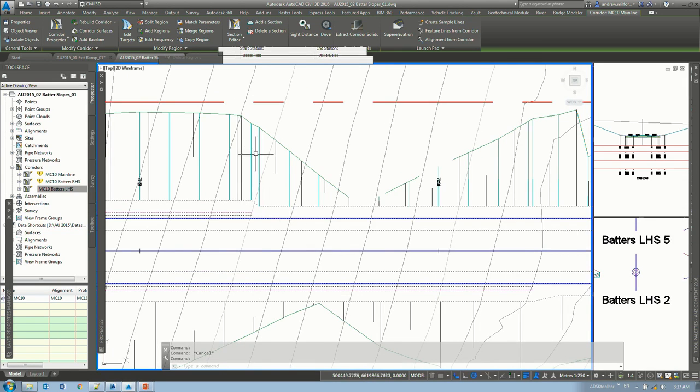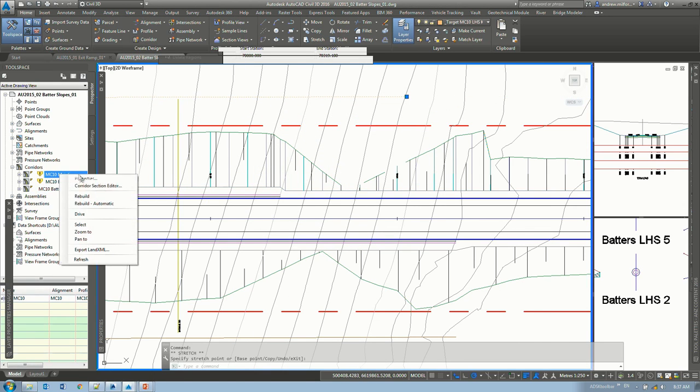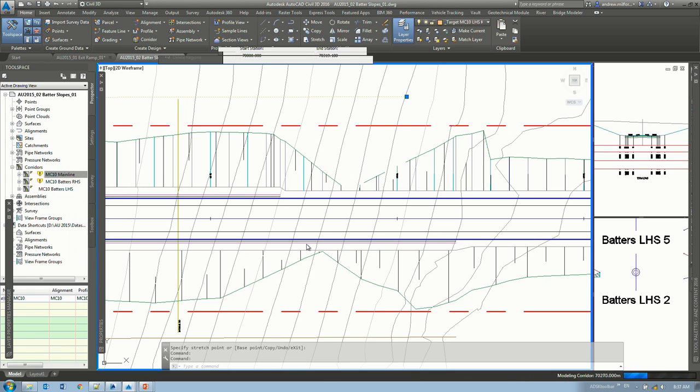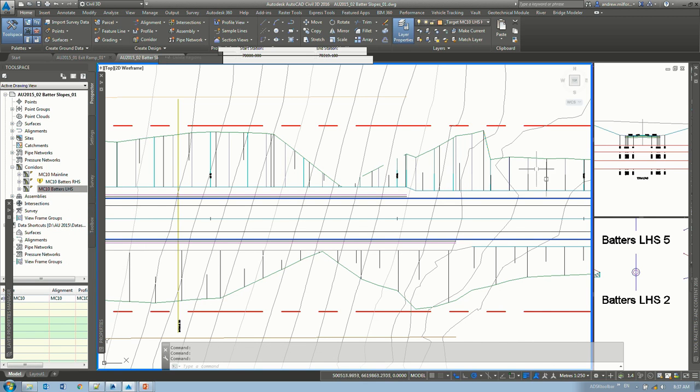We need to tail it out. So in this case, I'm just going to take this and just extend it beyond my cut fill line. Now I'm going to regenerate my MC10 main line. So you can see now I've actually pushed that out. It's obviously out of date now because that linked feature line affects what's going on here. Just rebuild that and we're done.